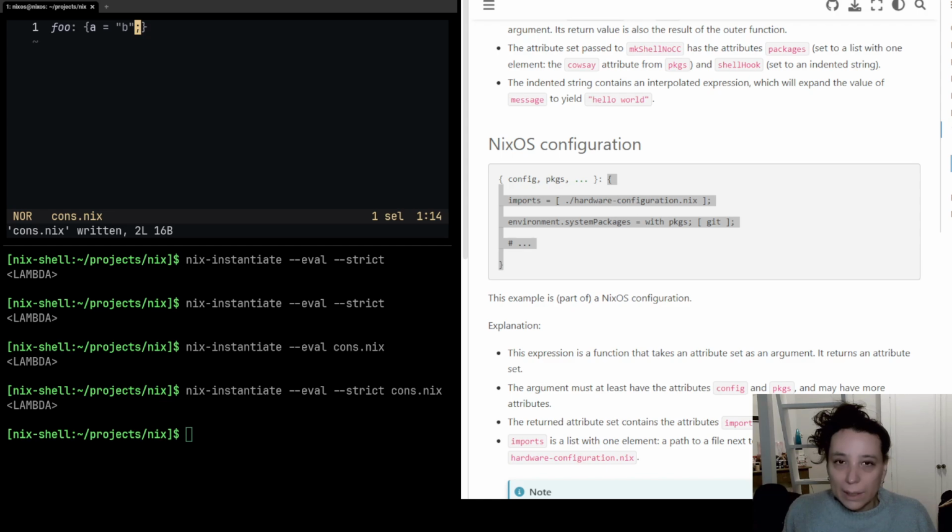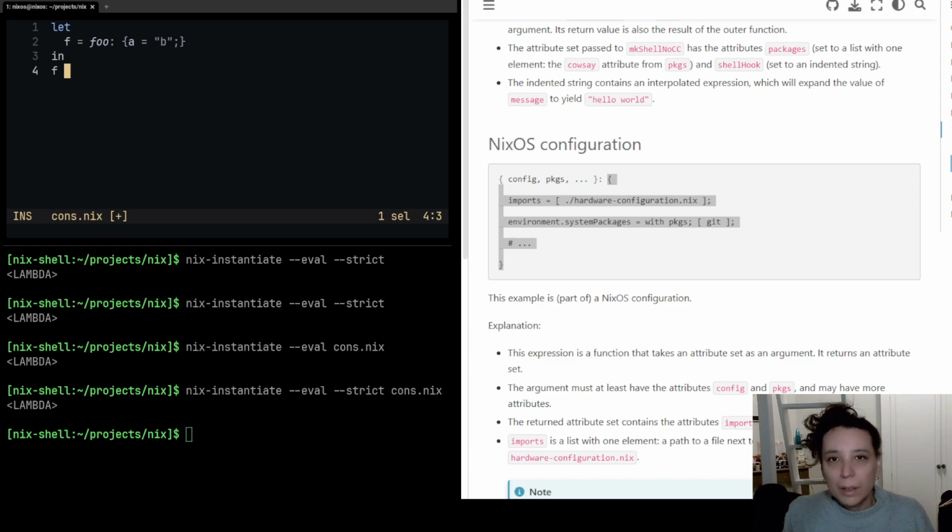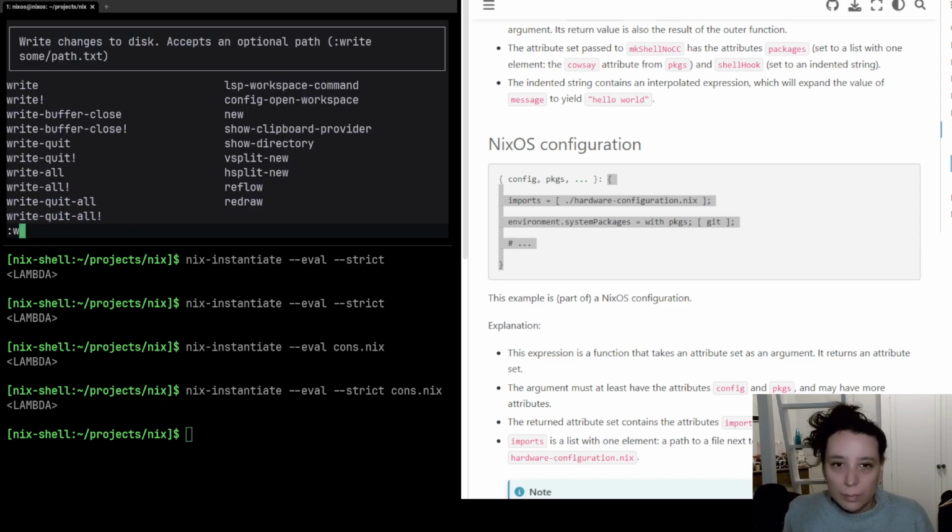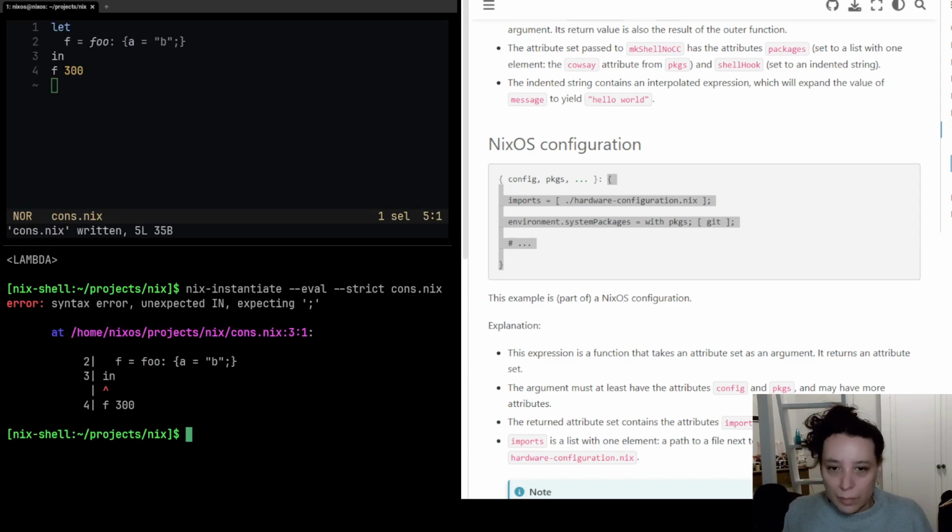Alright, so how do I execute this? Well, I guess for me, I have to put it in a let. Here's the function, and then the function can take a foo. Let's make foo 300. Since it's a let, it's an assignment, I need a semicolon at the end.